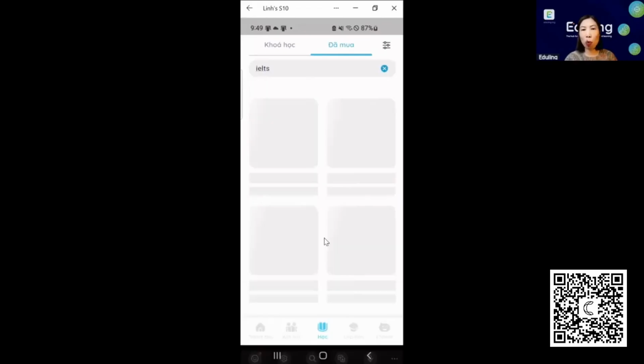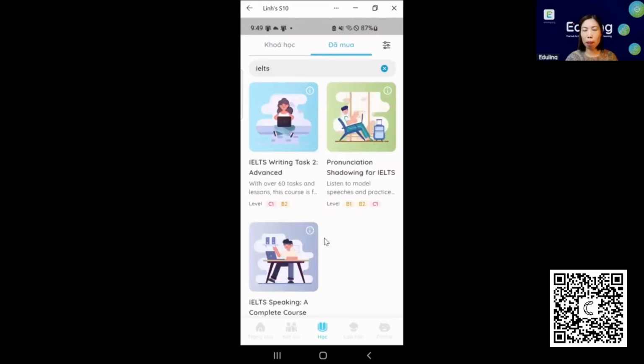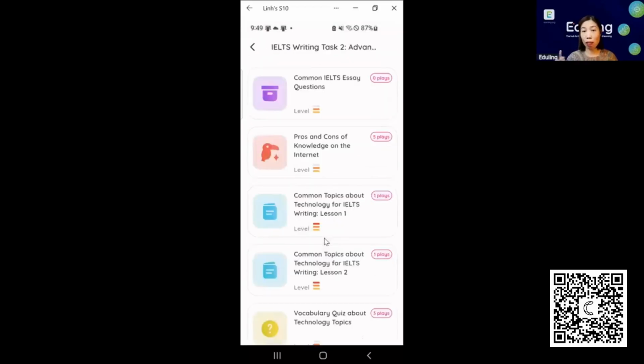And this course covers 5 types of essays: advantages and disadvantages, opinion essays, discussion essays, problem solution essays, and direct question essays. So those are the most common types of essays in the IELTS exam. Usually students see a question or a prompt and then they have 40 minutes to write their essay, and they should write at least 250 words.